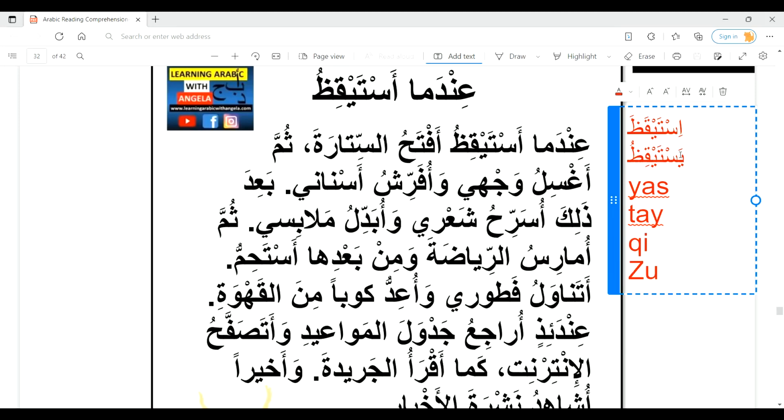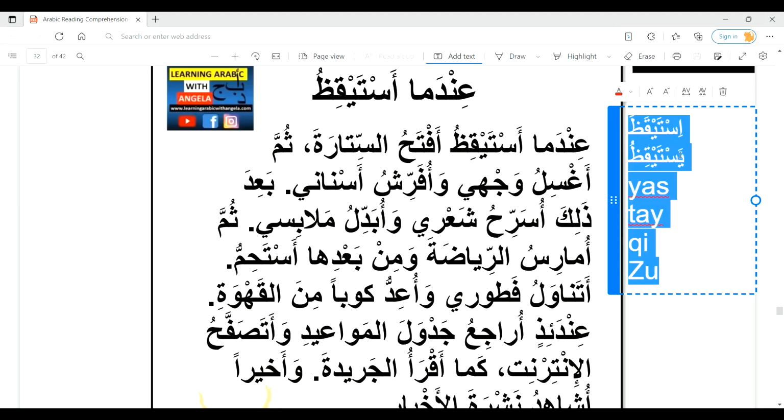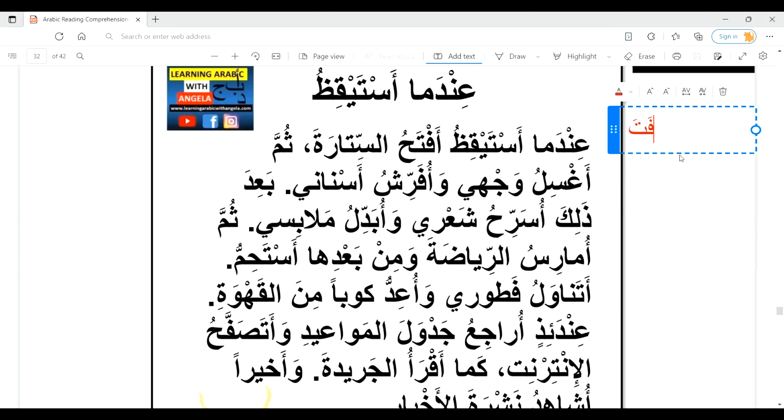Of course, it's the emphatic ظ. أنا أستيقظ. أستيقظ. أفتح الستارة. I open the curtain. ستارة is a curtain. أفتح from the verb فتح, يفتح, to open. أفتح الباب, I open the door. أفتح باب السيارة, I open the door of the car.